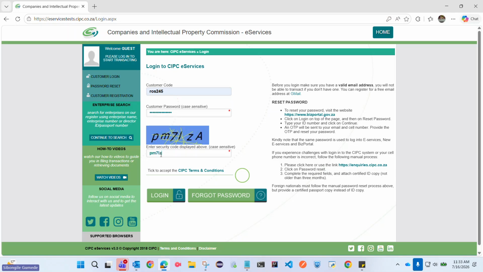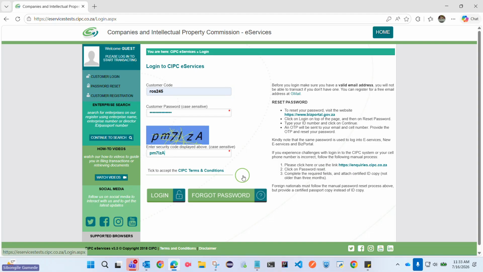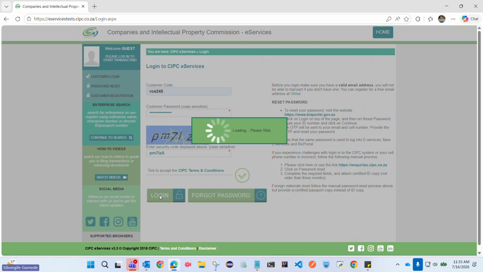Let me put in the security code, then I will accept the terms and conditions and click on login. Please bear with us. The system is a QA environment, so it's not as fast as production, so it takes a bit of time.